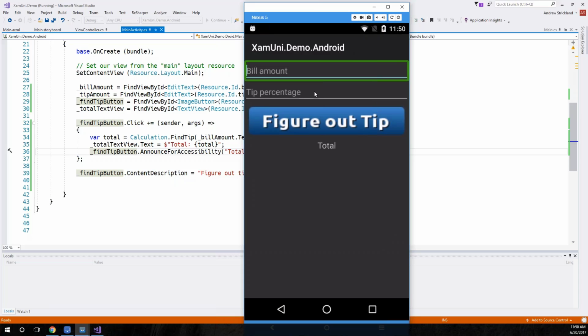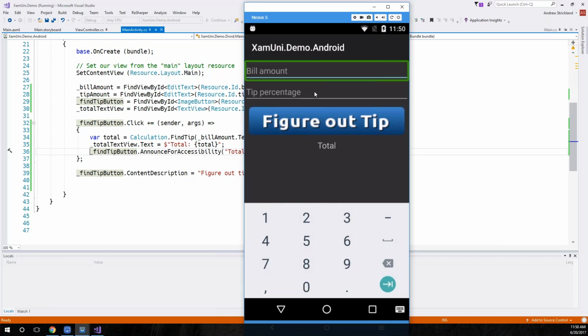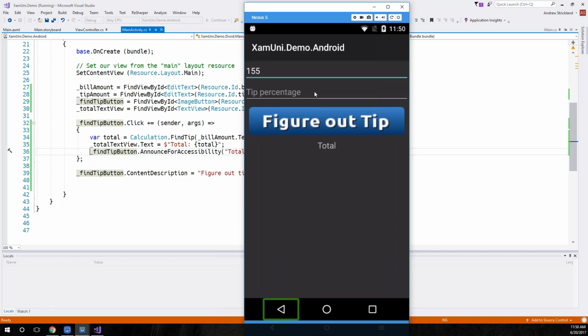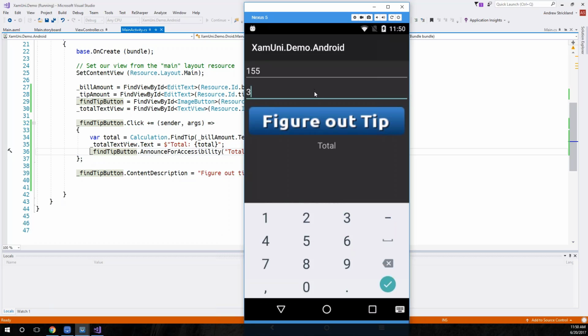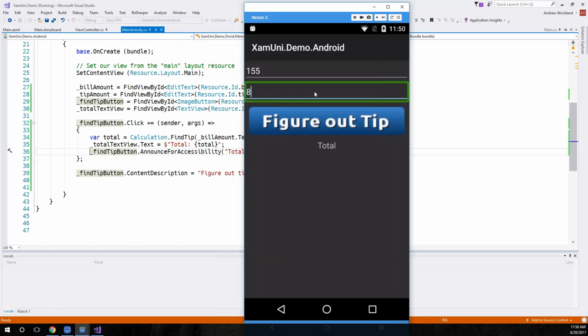Xamarin demo Android. Bill amount, edit box, showing number key 1 5. Back button. Tip percentage, edit box, showing number keyboard 3. No, that's delete. 3, delete, 8. Done. Number keyboard hidden. Figure out tip button. So now it says figure out tip button. Total calculated. When I double tap it, it says total calculated when it shows that.